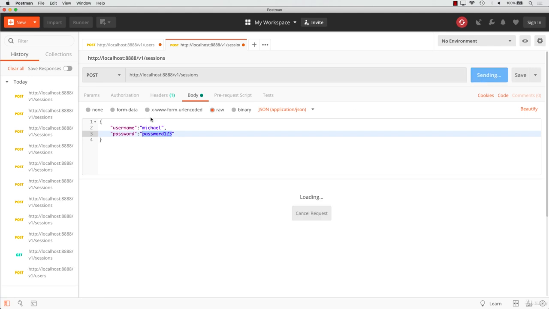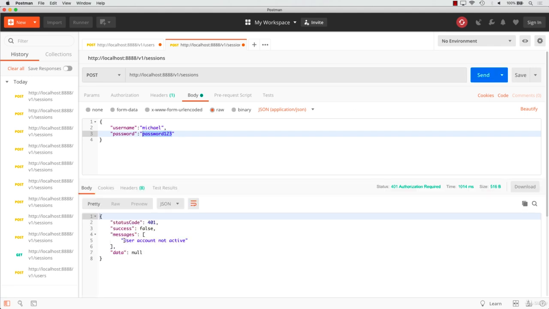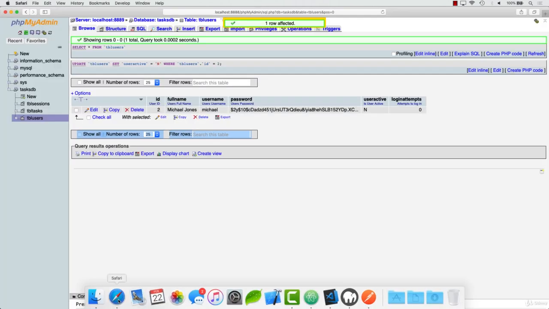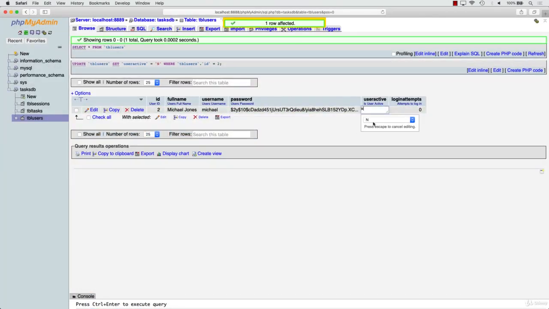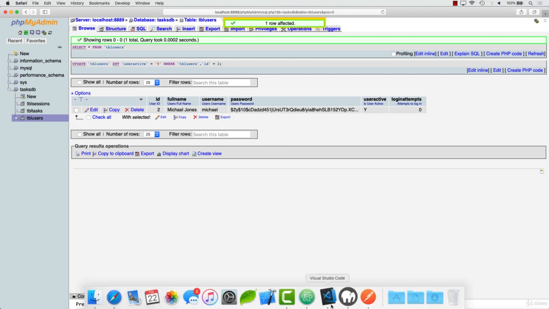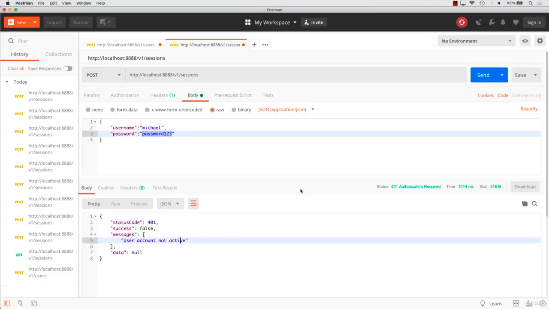Just a quick check. Even though it's the right username and right password, the check's working, the user account is not active. So as a quick fix for this, I'm just going to say yes, user account is active. So now we should be able to log in successfully. We've tested all the other logic, that's working.